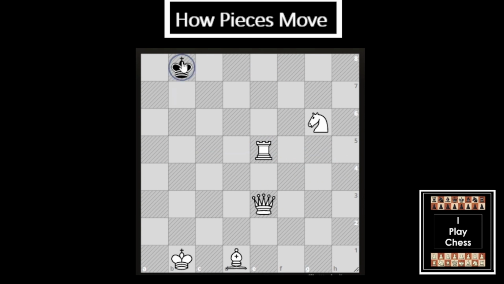Can the king go to this square in one move? No, because the king in one move can only go to any of the squares that is just beside it. Can the knight go to this square? Answer is yes, because this square is at an L shape from the knight. So the knight can go to this square in one move.